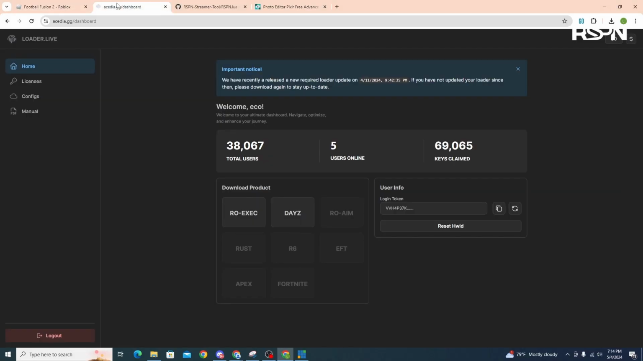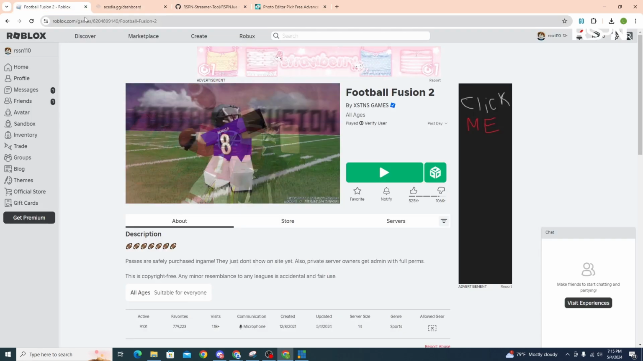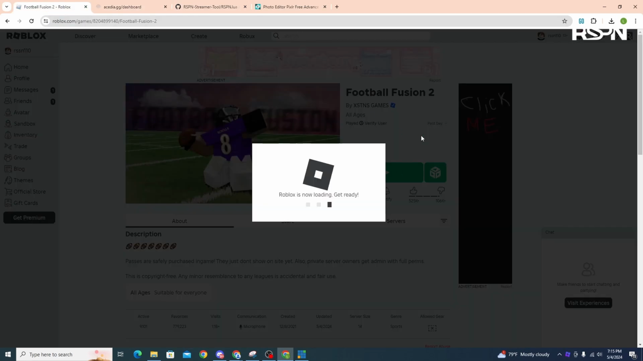Welcome into the RSP and Streamer tool. Today I'm going to show you how to set it up in OBS and vMix. You're going to go ahead and download your Roblox executor, like Krampus or whatever you use, and come on over to your Roblox and load into a game.